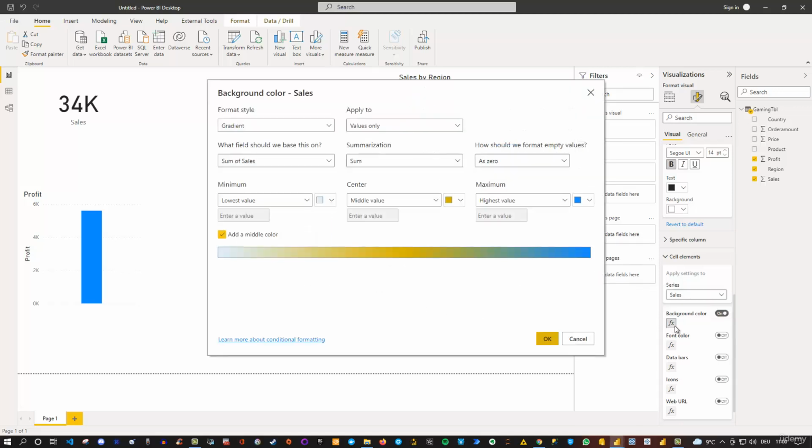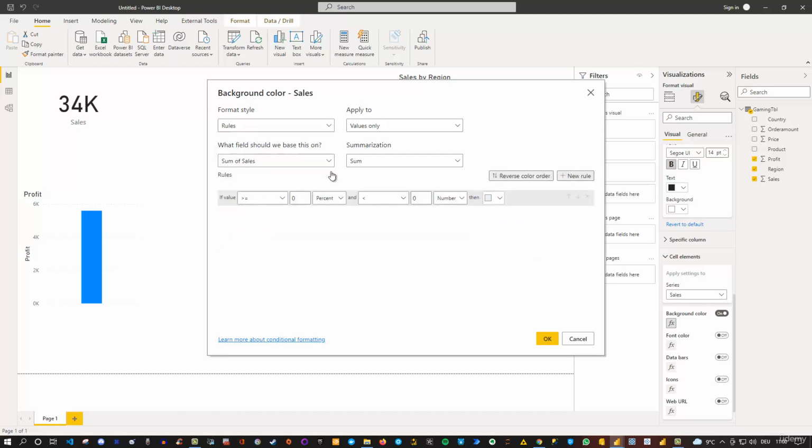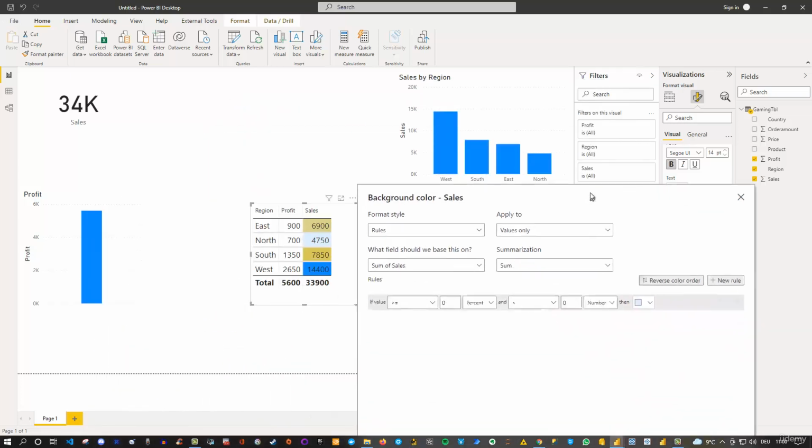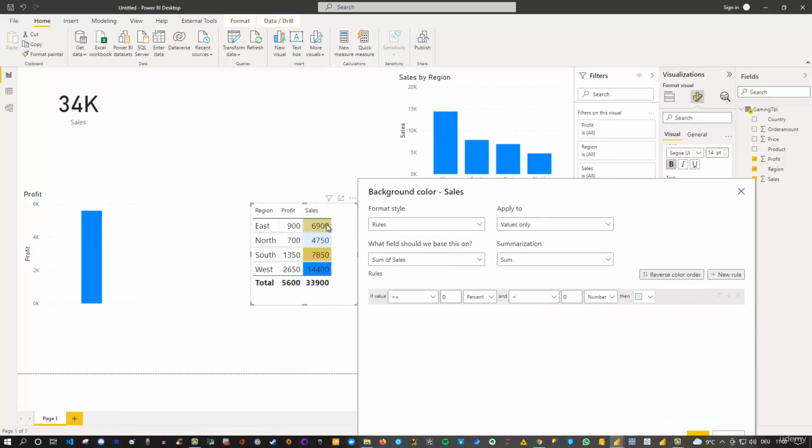Or if you click on FX, you can say, I don't want to have gradient. You can create it based on rules or field values. We will see field values later on, but for rules, if you click on rules, you can specify rules for the sales. So you can see I got sales between, in this case, around 5,000 to 14,000.